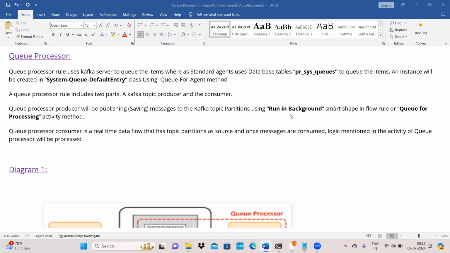A queue processor rule contains two parts, queue processor producer and queue processor consumer. The queue processor producer publishes messages to the Kafka topic server using the queue for processing method in an activity rule or the run in background smartshape in a flow rule. The queue processor consumer is a real-time data flow that consumes a message from the Kafka topic, and once messages are consumed from the Kafka topic server, it executes the logic mentioned in the activity of the queue processor rule.